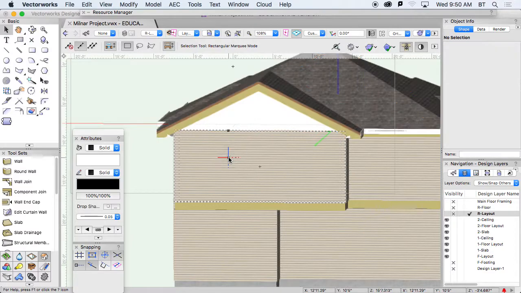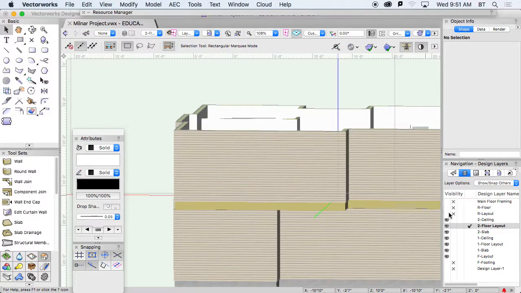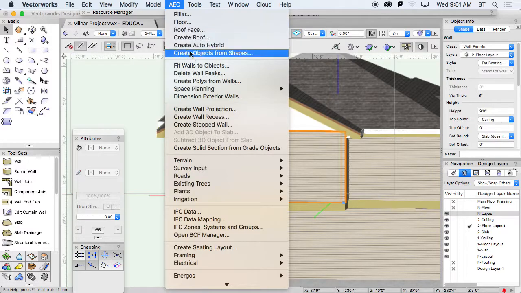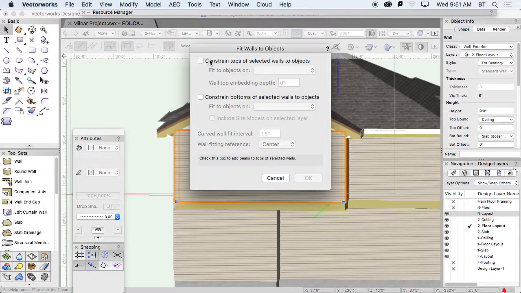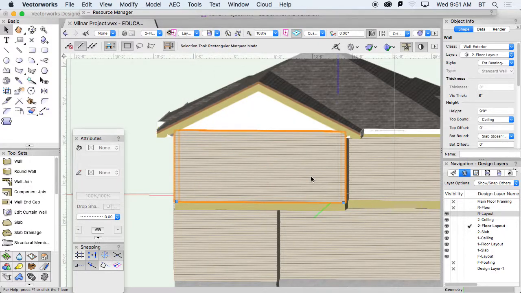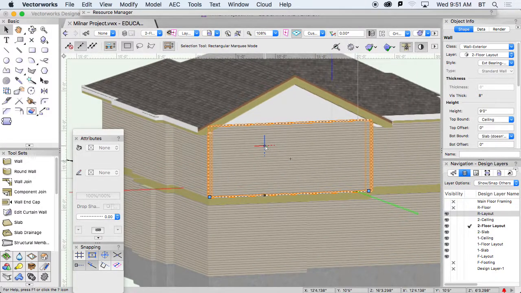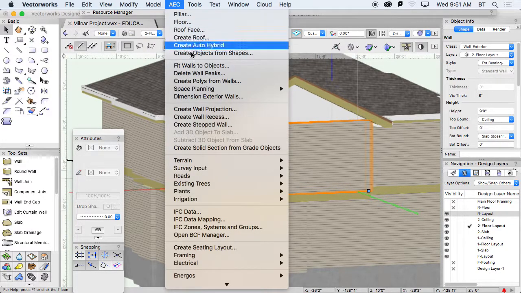So what I can do is select the wall. I need to make sure I'm on my second floor layout, and I want to show my roof. I can select this wall, and there are different ways of doing this. With the wall selected, I can go up to AEC, fit walls to objects, and I want to constrain the tops of the selected walls to objects on my roof layout. And I'm going to hit OK. Okay, it didn't like that. So I'm going to select it again, fit.